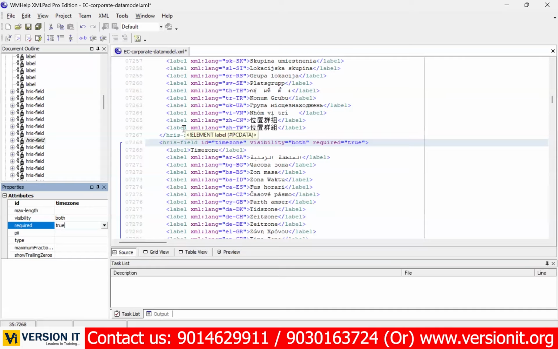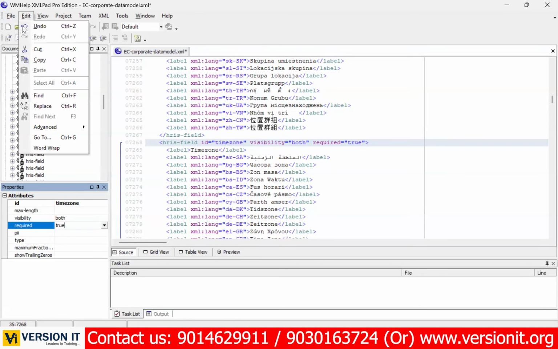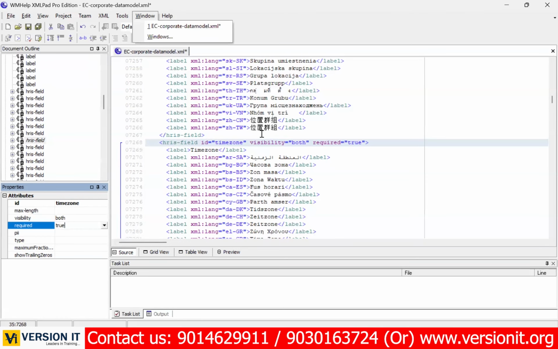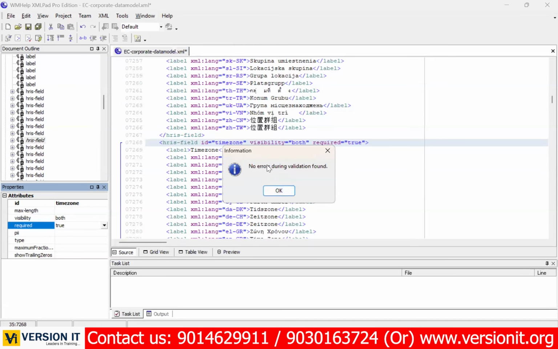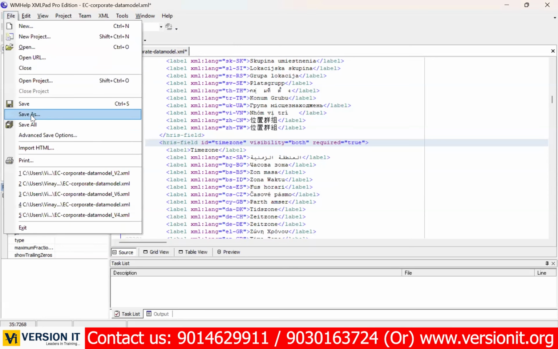Got my point? As a consultant, you need to know how to customize the legacy foundation objects, that's why I'm showing this. So my update is done, the customization is done, my XML part is done. Now use save as. With your changes, do you have any errors in your XML? You can check here. Validate. No errors during the validation. Fine. Save as.